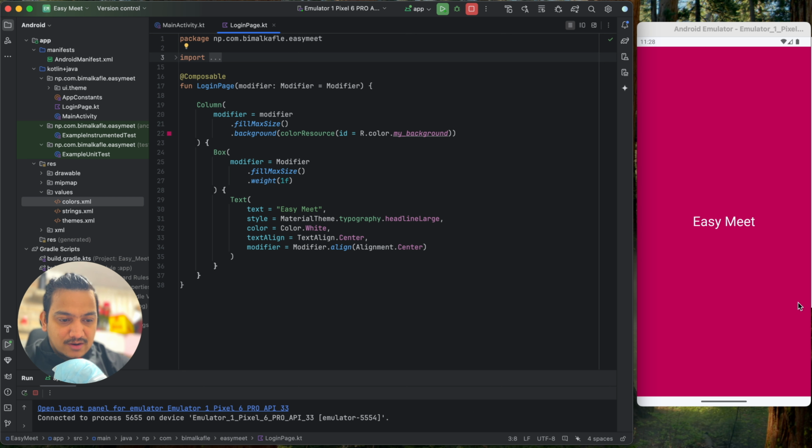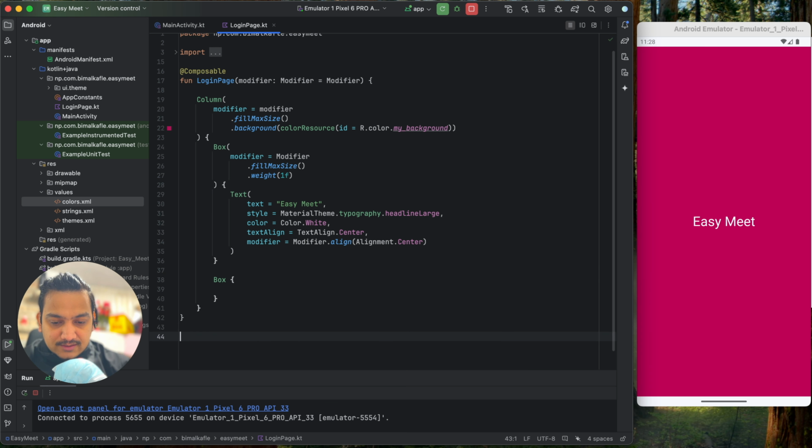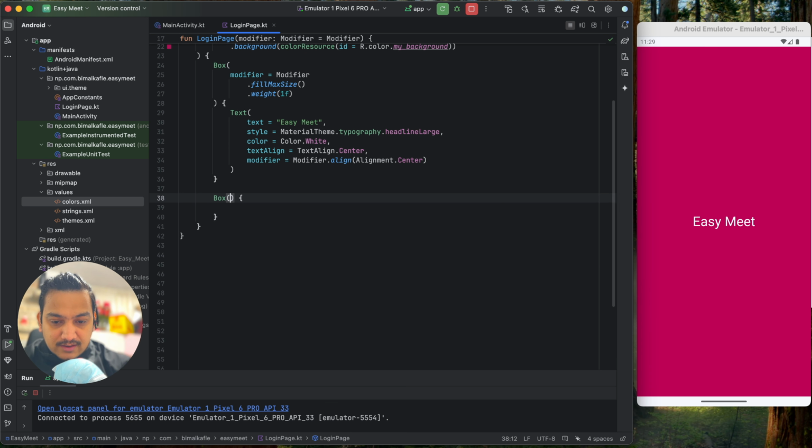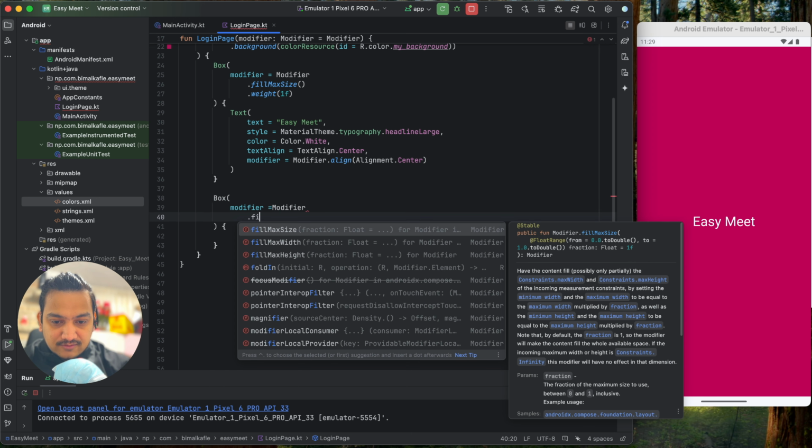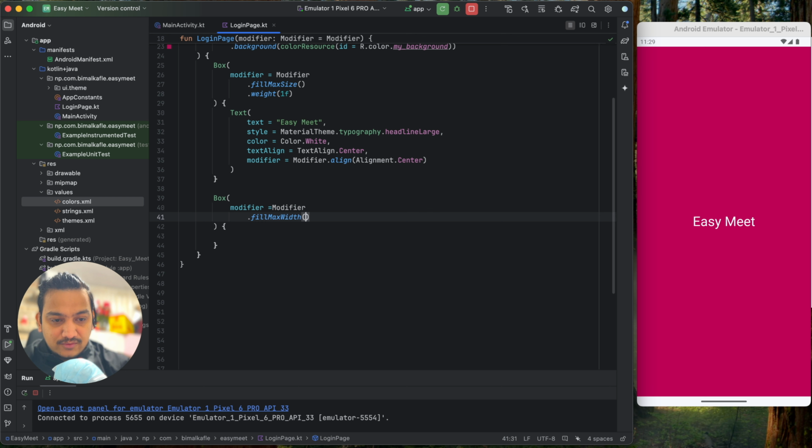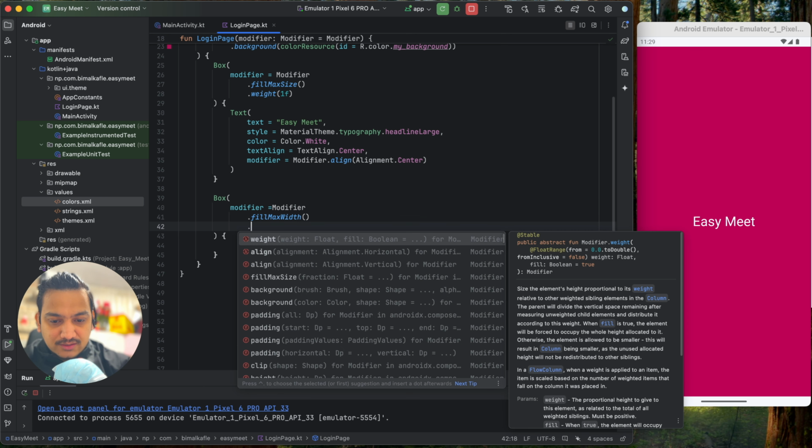Below also I will add a box so that we can add different items over there. So after this box I'll add a box and I will make a space from here. So here also I will give modifier equals modifier.fillMaxWidth. So we'll take full width and I will make a rounded corner from here so that it will look good for the box.